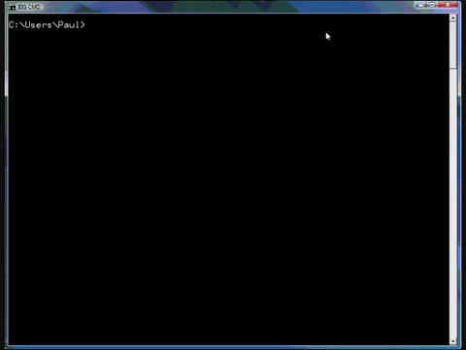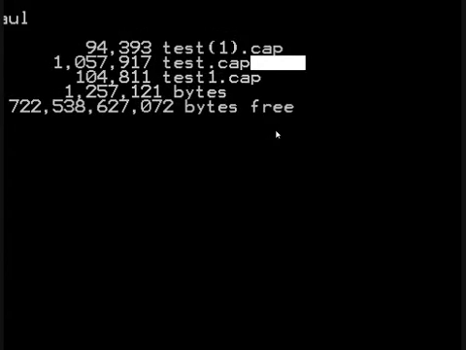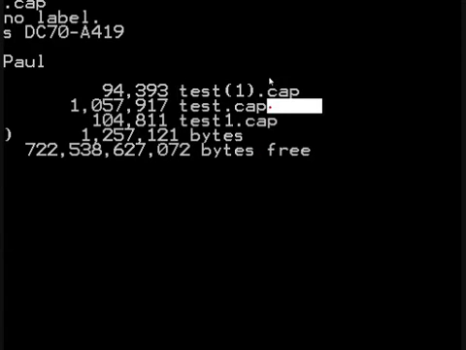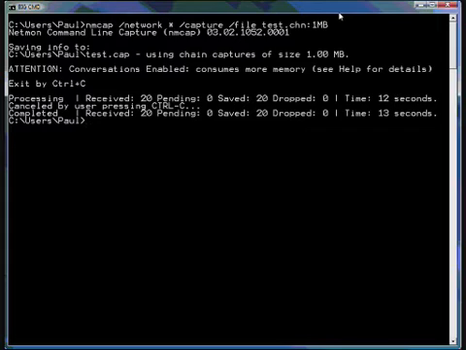And I've already done this, so I'm going to list these out. And so you see the resulting files are the test.cap. And then this is the second one. It puts a 1, test1.cap. So that shows you the circular capture, changing the buffer size there, and the chain capture, which are two great options for providing a longer capture session and also making the files more manageable.